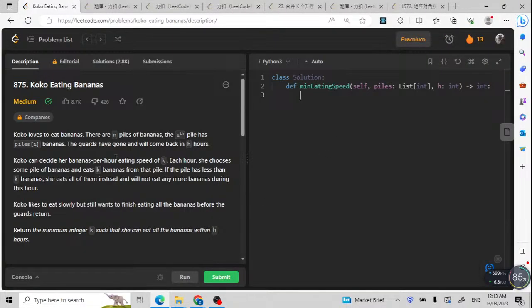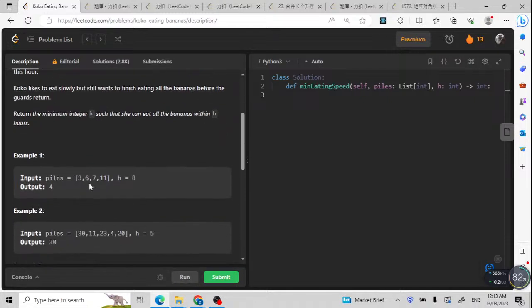Hello, welcome back. Today, let's try to solve another Leetcode problem. 875. Koko eating bananas. So this is a very famous Leetcode problem. As you can see, there are so many people who like this kind of problem. Yeah, and we need to talk about the problem.